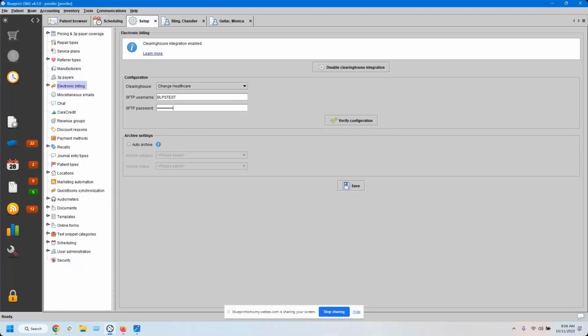Our first enhancement we are going to cover is in regard to the clearinghouse integration. You can find this by going to your setup menu and going to the new category, electronic billing. Now, if you are on version 4.5 and do not see this category, it may have to do with the new privilege that we added, maintain electronic billing settings.